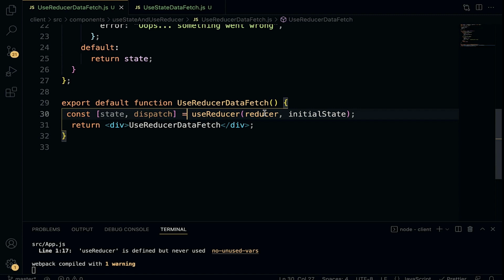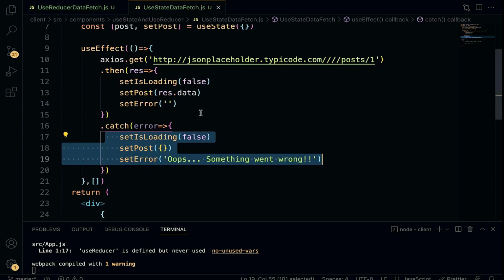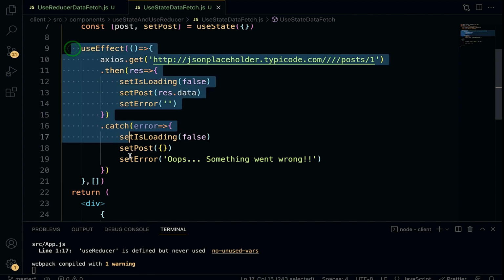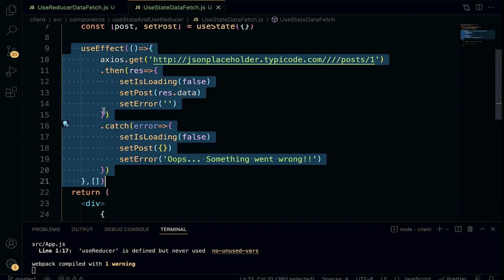Let's quickly invoke the useEffect. We just have to copy from the previous lecture. Head on to useState DataFetch, and then I'm going to copy from lines 9 to lines 21.